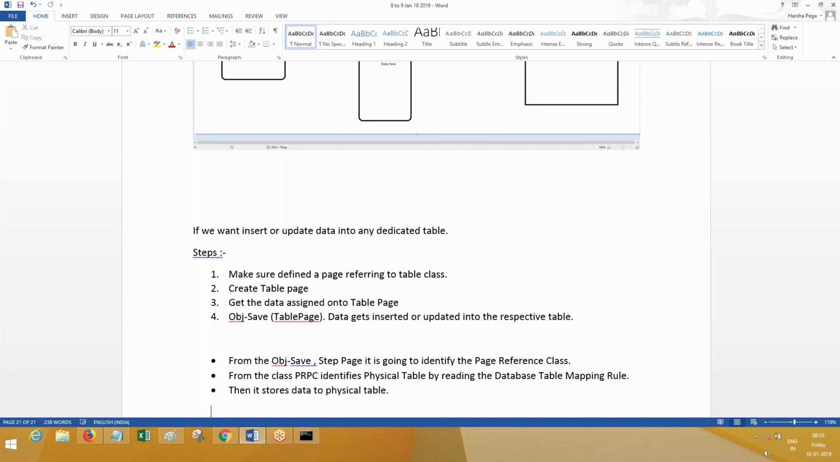So before it generates an insert or update query, it will perform a search internally for the key you are passing on this page. If the key is there, it will generate an update query. If the key is not there, it will generate an insert query. Like that internally it goes. Okay, this is clear.